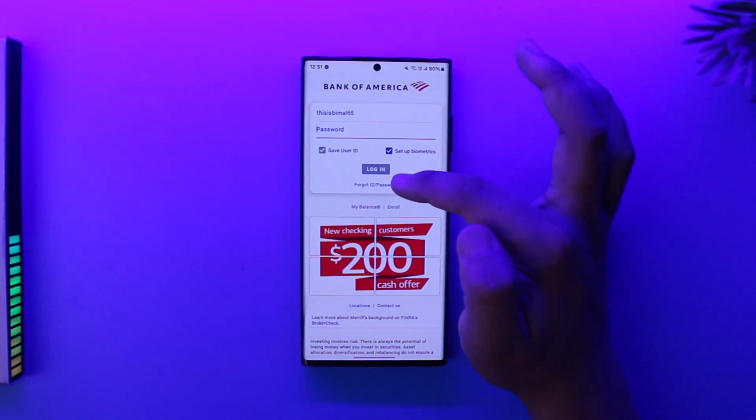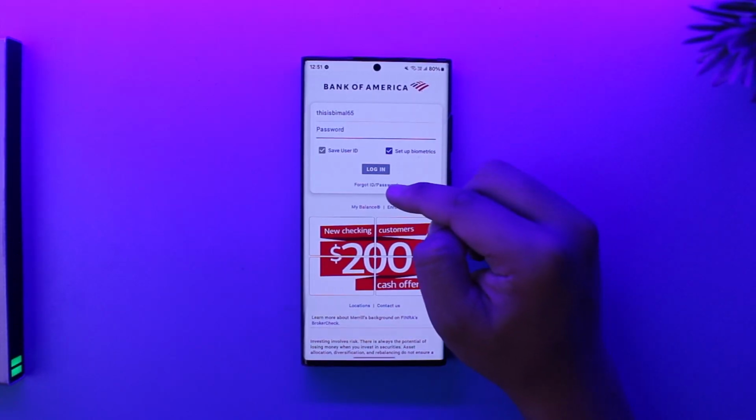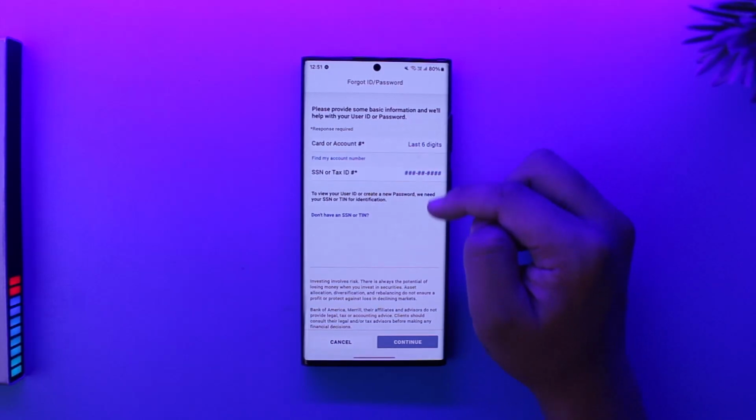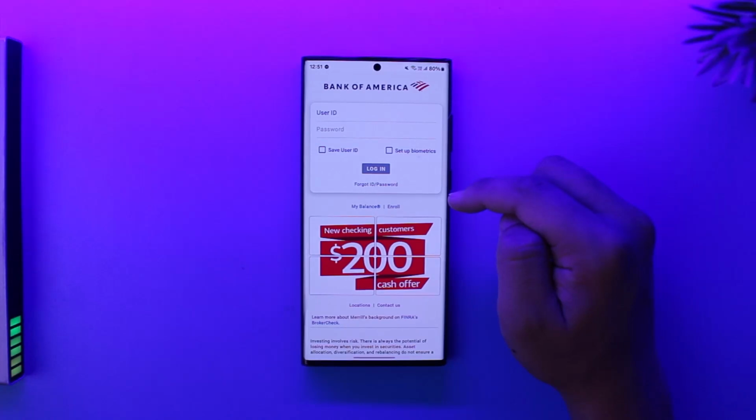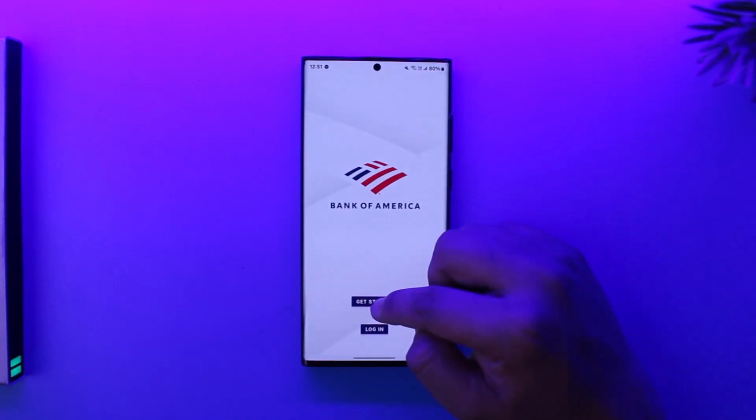or face ID. Now if you happen to forget your ID or password, you can tap on the forgot ID or password option and provide a couple of details in order to reset it. And once done, you can tap on the login option. If your details are correct, you'll be successfully logged in.